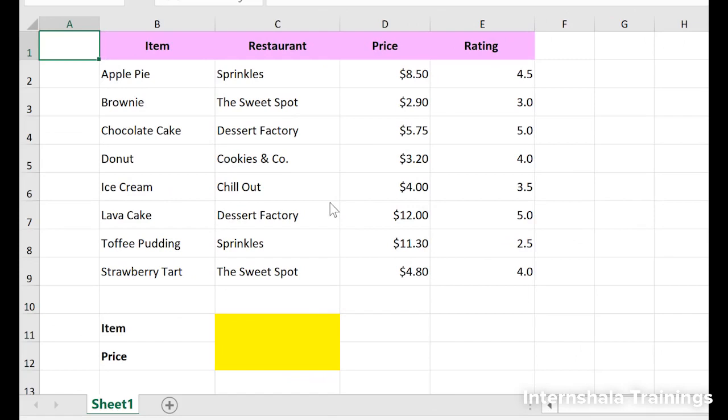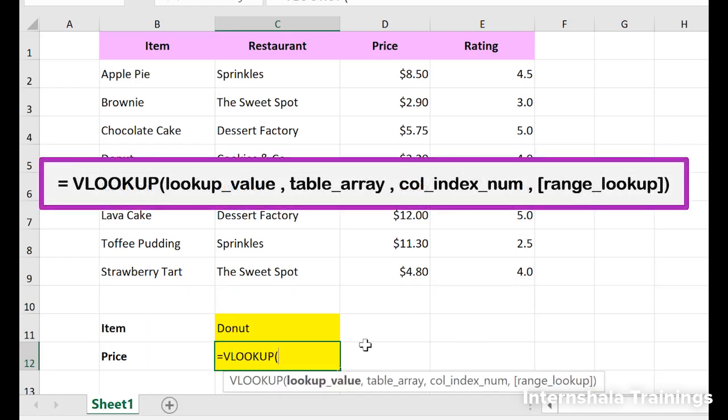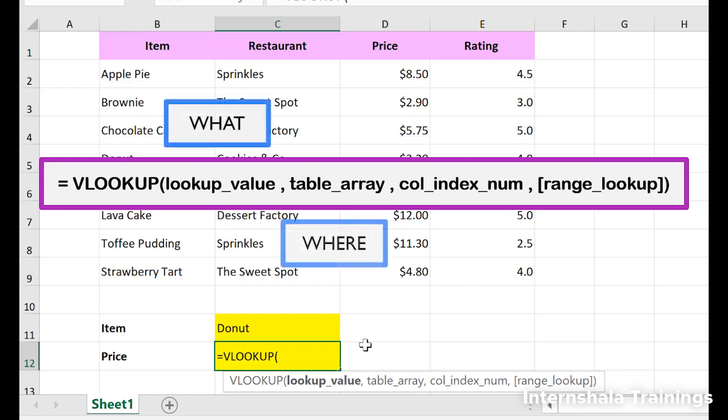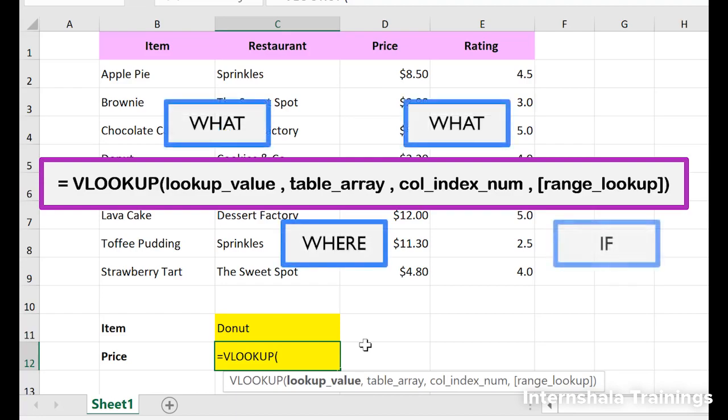Let's use a VLOOKUP function to find out the price of one of these food items. Let's enter the value we want to look for into this cell so that we can reference it in our function later. We'll start by looking for the price of a donut. Our function will be inserted in this cell below. Remember, the VLOOKUP function has 4 arguments: what, where, what, and if.